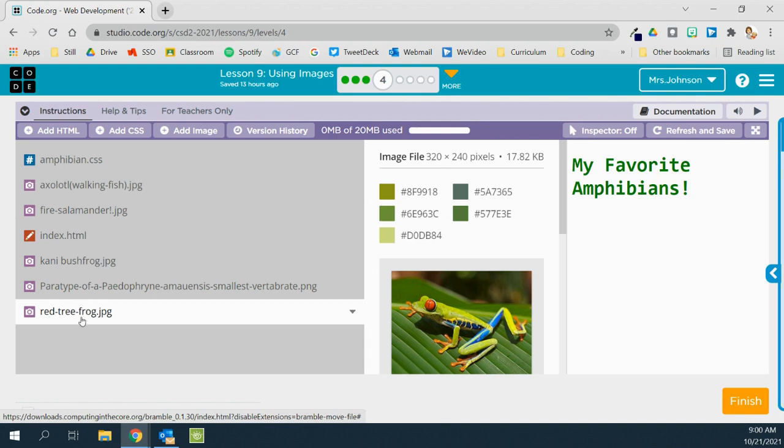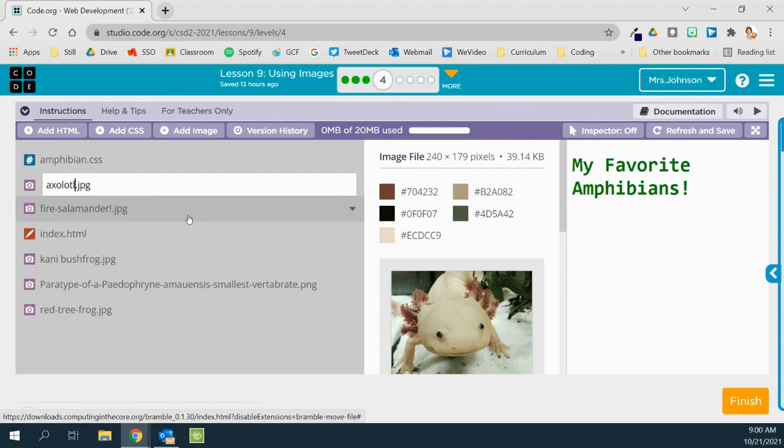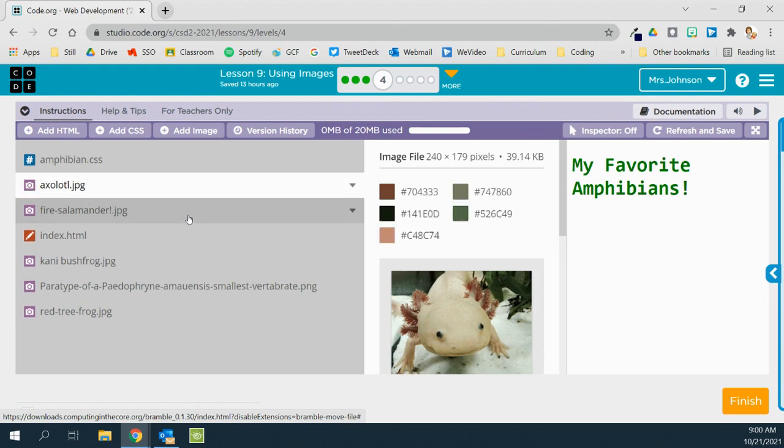That's why it moved from the top of the list to the bottom of the list, because numbers always come before letters, and when I changed it to an R, that was the last one in my alphabetical list. The next one I have is the axolotl, so I'm going to rename that one. And this time I'm going to get rid of all of this. We don't need to know it's a walking fish, and just call it axolotl.